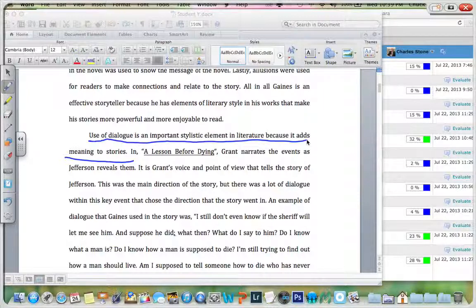So, A Lesson Before Dying reflects the important use of dialogue to add meaning to stories. If you don't tie it right to the novel immediately, that means that you're going to be arguing the theoretical use of dialogue in all literature to add meaning to all stories.